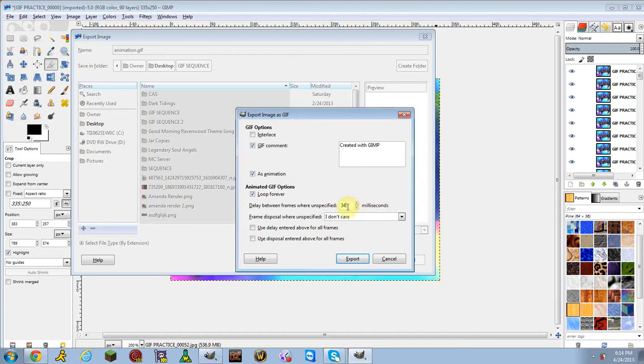That's what you want to do. If you have more frames, obviously it's going to be a bit higher. But 34 milliseconds is how long each frame will show. Next, over here, you want to make sure you click replace.